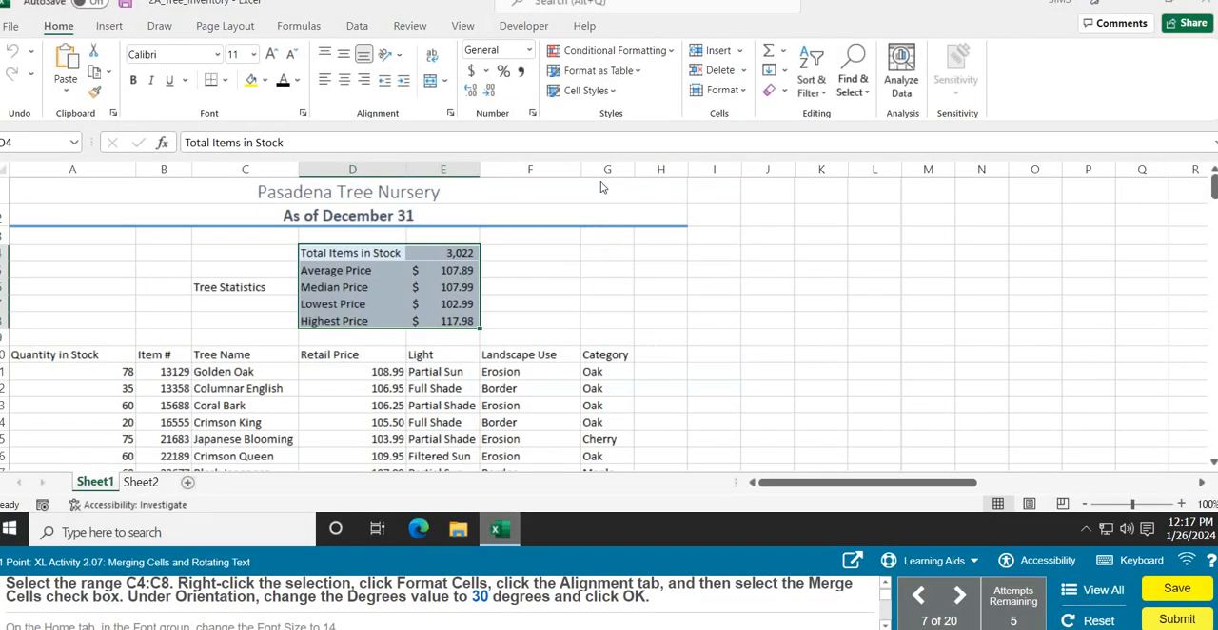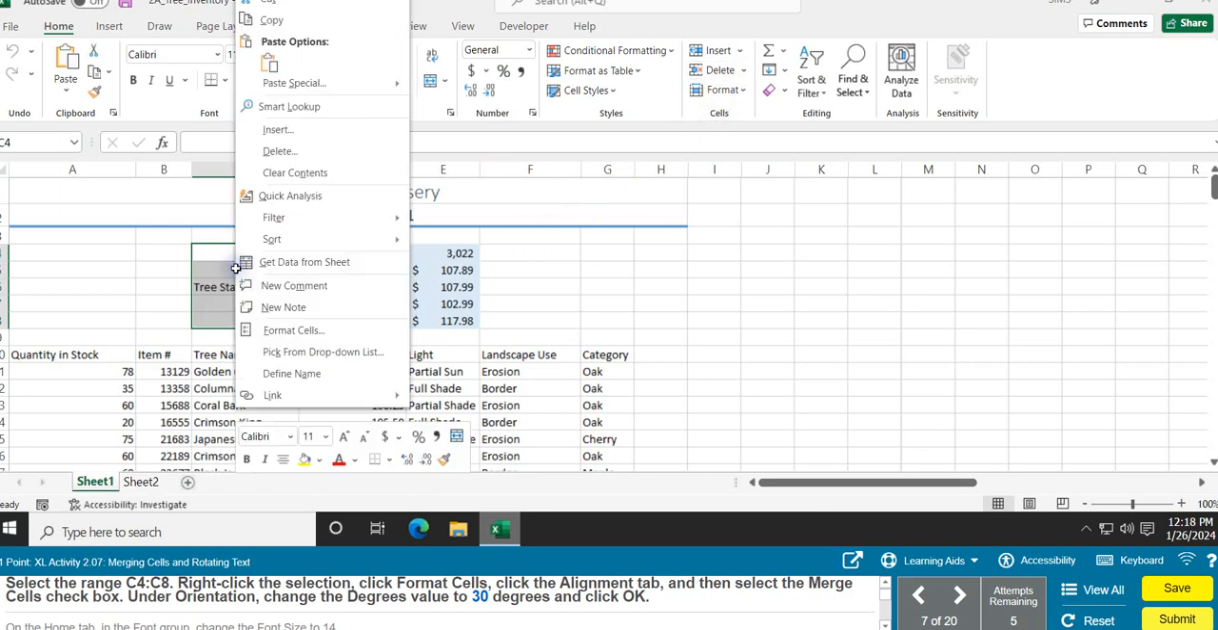Task number 7 is merging cells and rotating text. So select range C4 to C8. It's already selected for us. Actually, no, it's not. C4 to C8 is here. Right click the selection, click format cells. So I'm going to right click, instead of going up here, right click here and find the format cells.